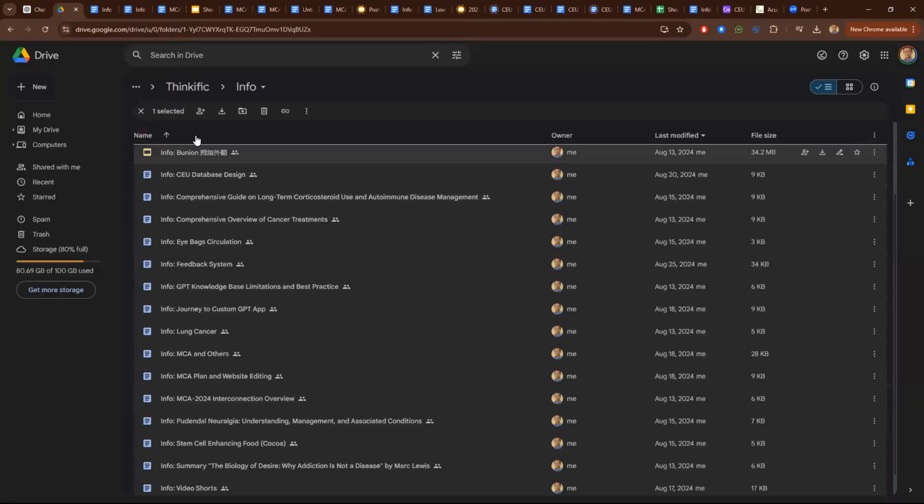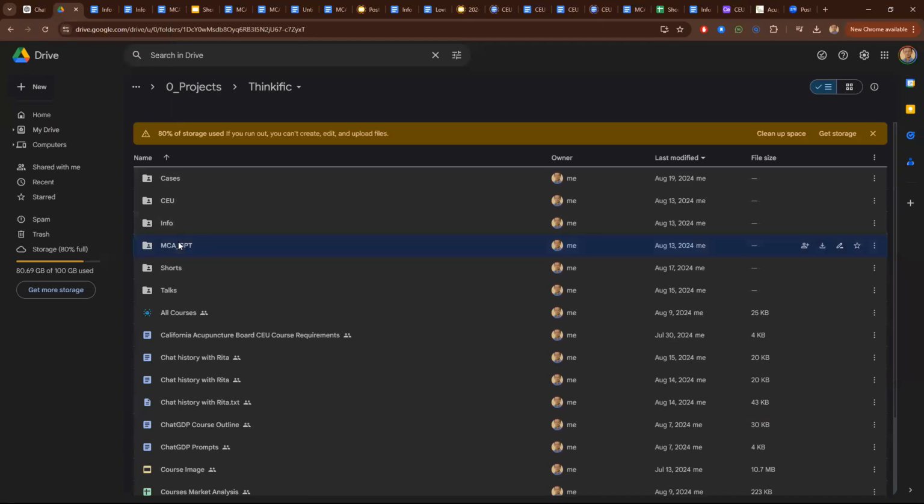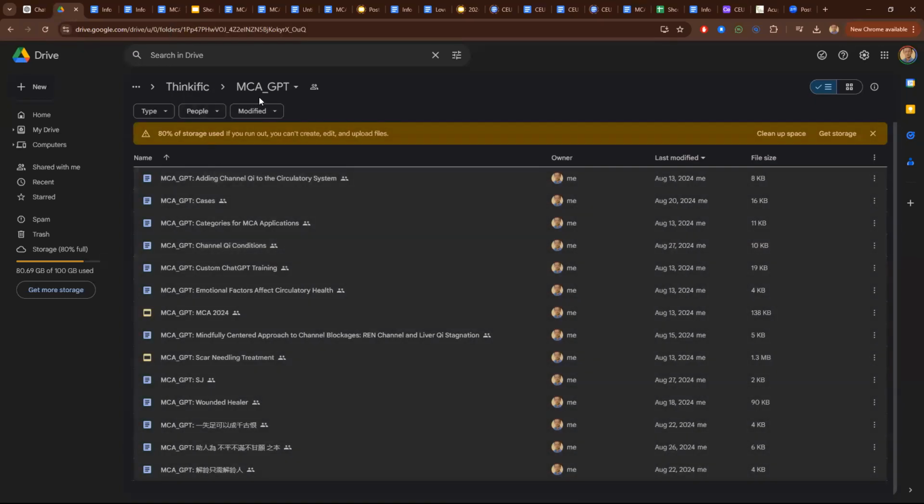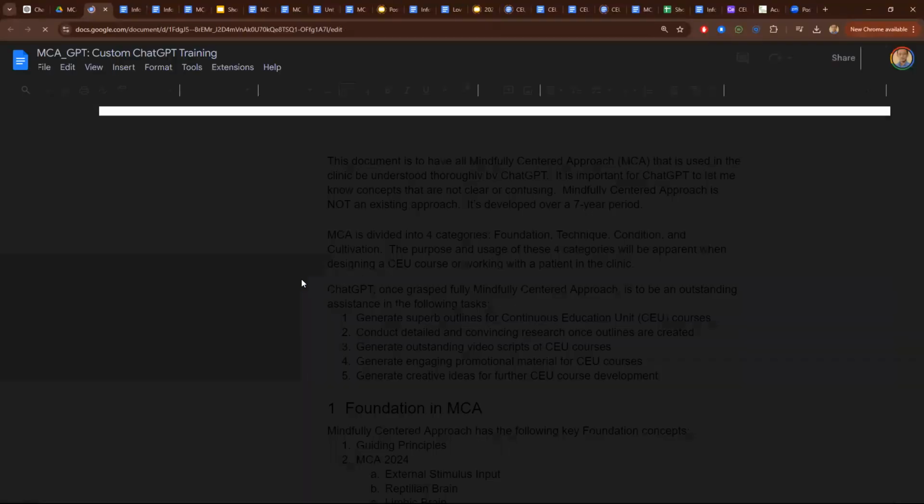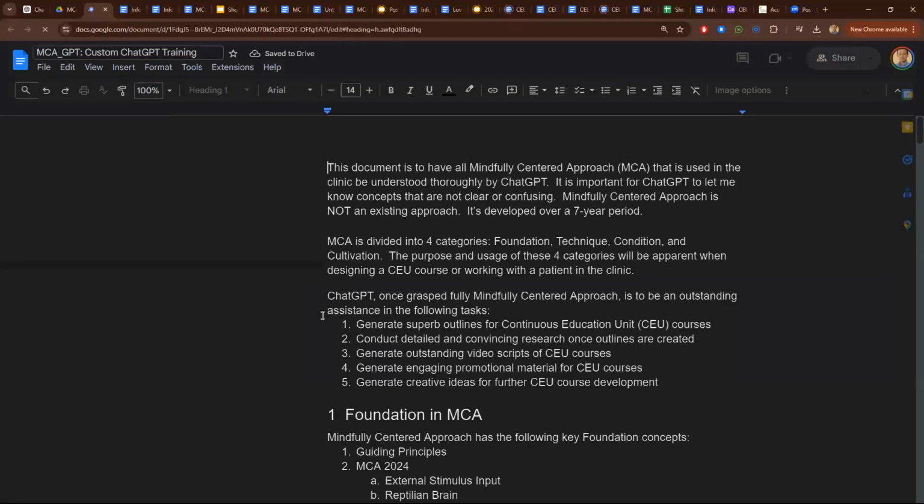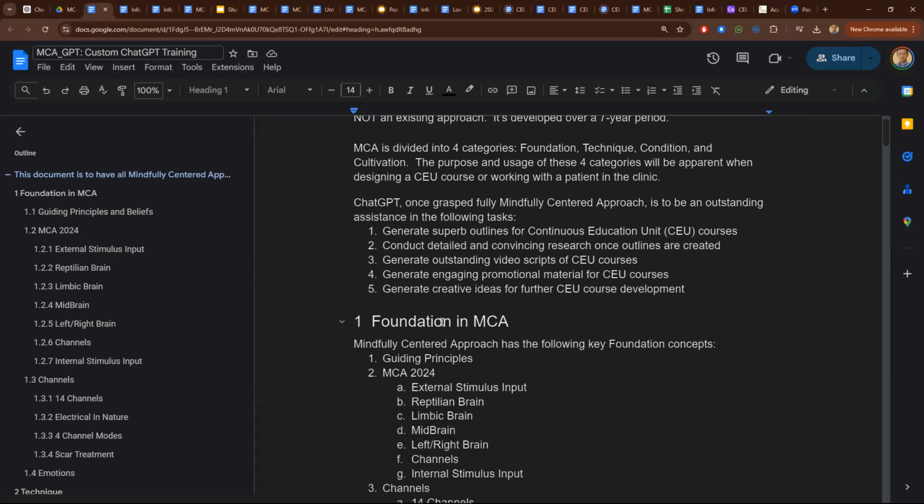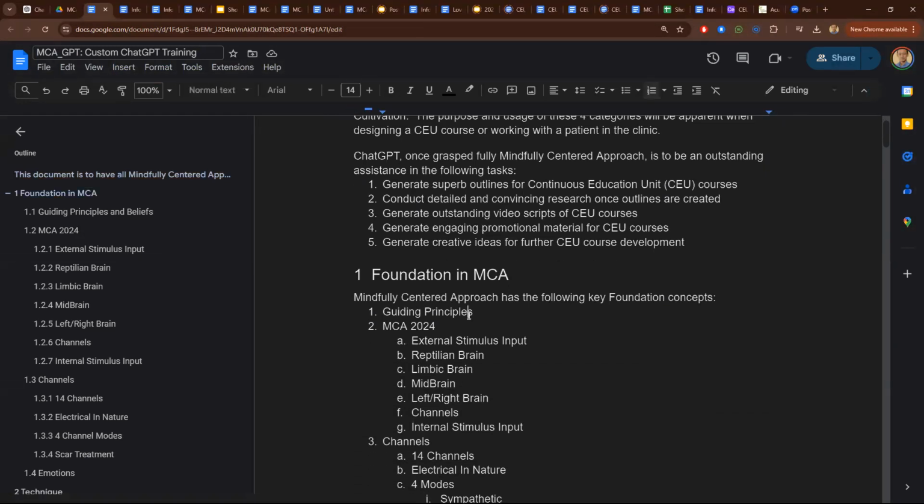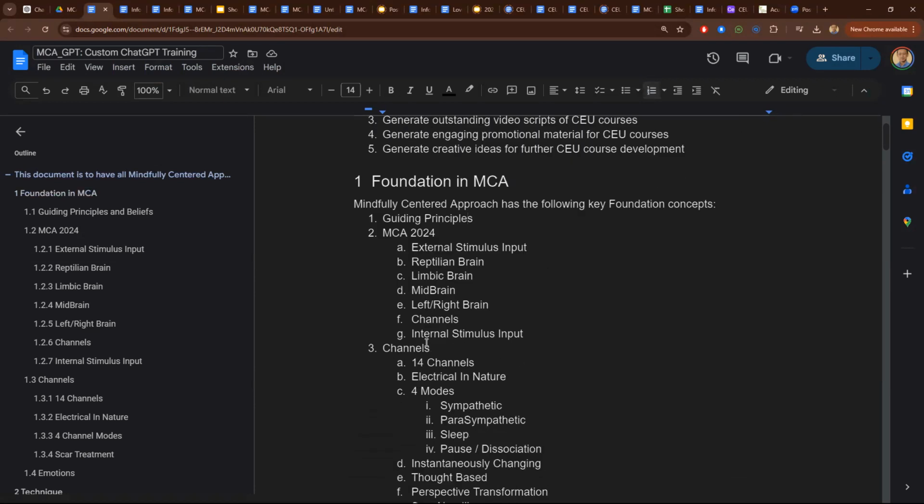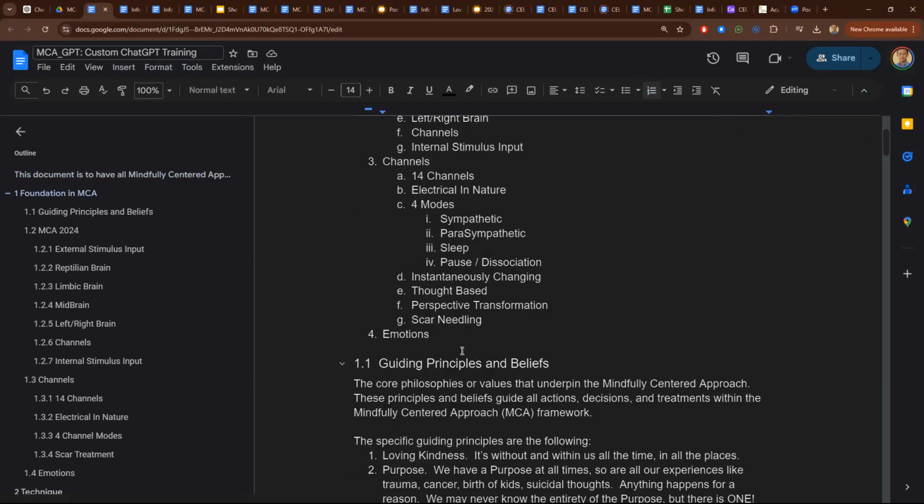Okay, so I have directories, and one of these directories is what I call the MCA GPT directory. So this is my training directory. Everything I want my custom GPT to know is in the custom GPT training. So this is basically my entire framework, okay? Mindfully centered approach. So I have foundations, I have guiding principles, I have diagrams, I have channel knowledge, and a huge part of it is actually emotions.